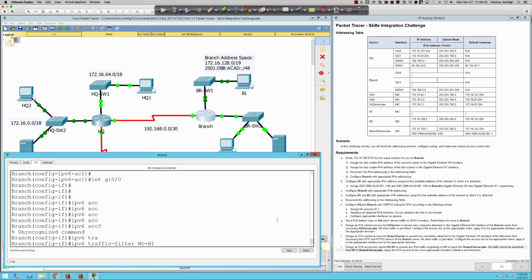And where would we put this on that gig 00 interface? We would put it in the inbound direction. And again, that to me is going to make the most sense here, even though we've already put the other ACL, but that's an IPv4 ACL on that interface in the inbound direction. Now, I'm waiting for the points to move up, and that is not going to happen here. And this is what I was afraid of.